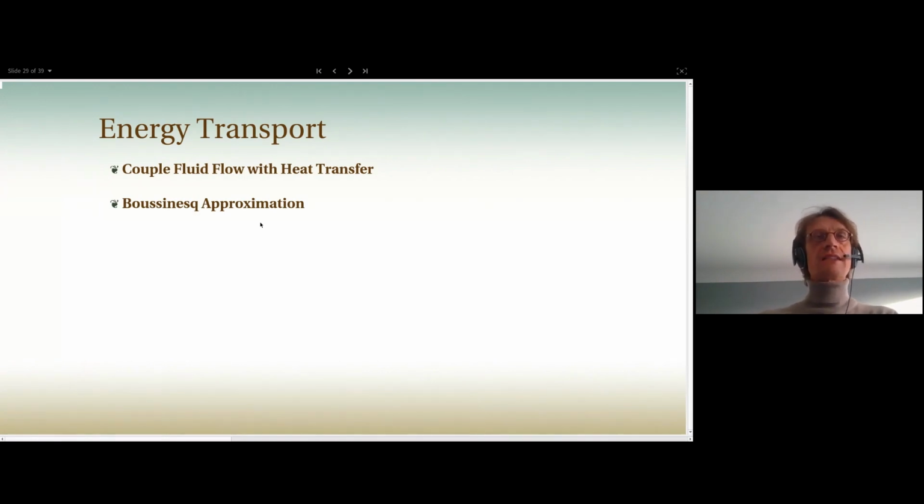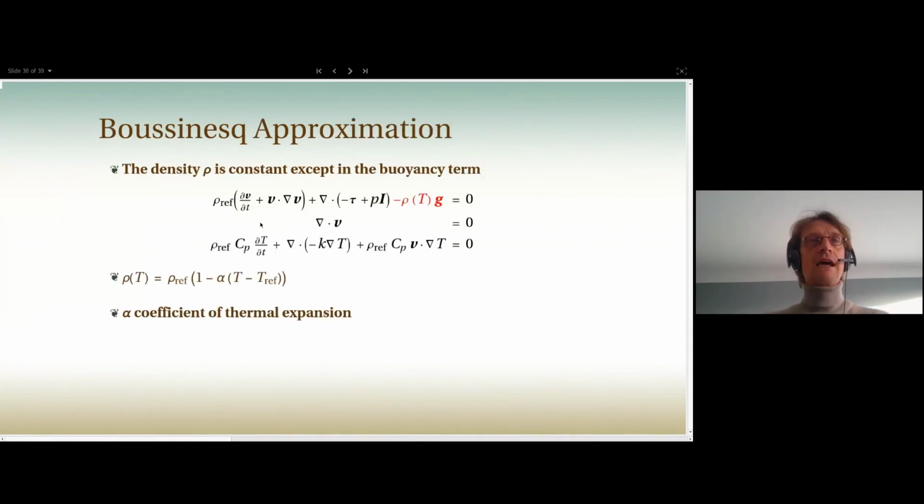The way to do this is by the Boussinesq approximation, and we're going to have a small look at what that is. So the Boussinesq approximation assumes that the density is constant, except in this buoyancy term. So this is a term where the density is not constant. I've marked this here in red, and all other densities are reference densities, which are constant.